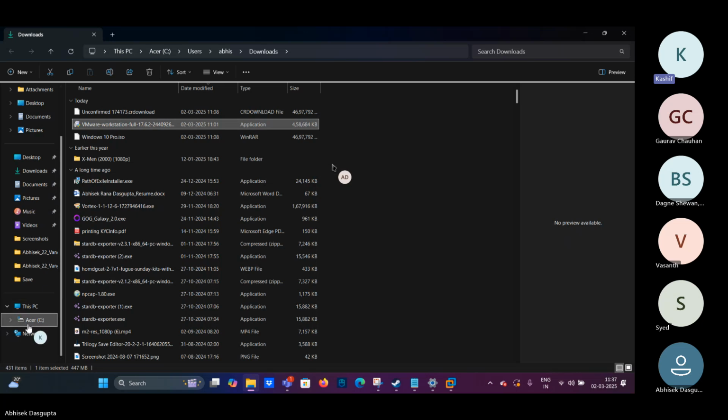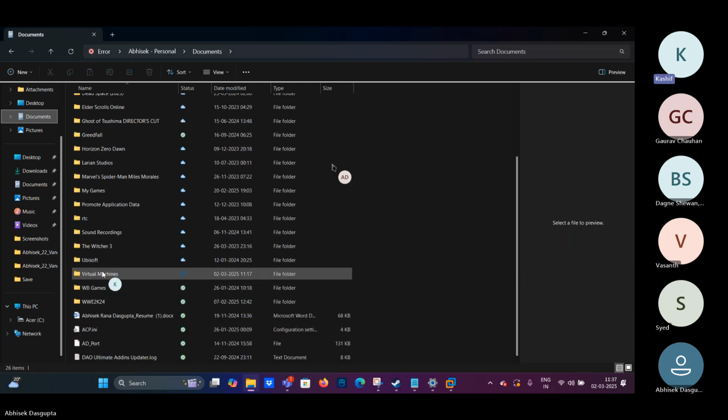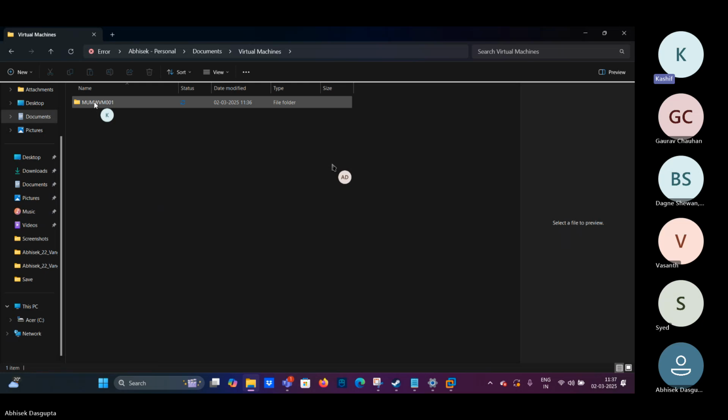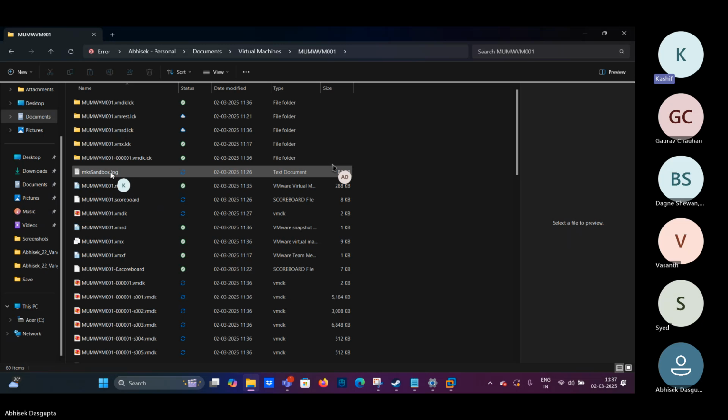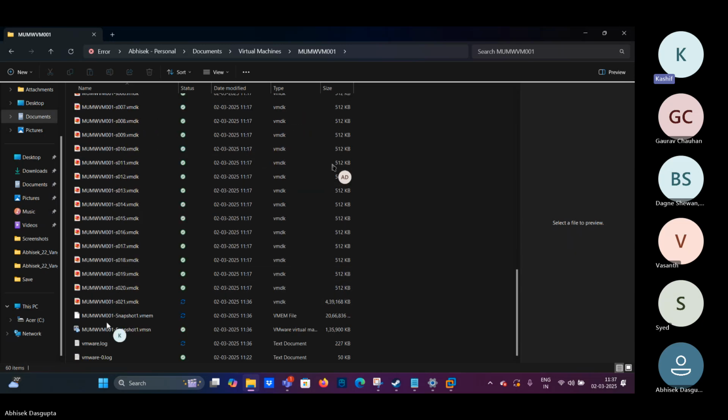So basically your snapshot file will be saved here, I think in the documents, under VMware virtual machine. Inside virtual machine, this is the folder mumwvm001. That's the folder, and your snapshot file, the blank machine snapshot, and basically everything is stored here. As you see, the snapshot file is here. Got it? Clear? Yes, got it. Thank you. No worries.